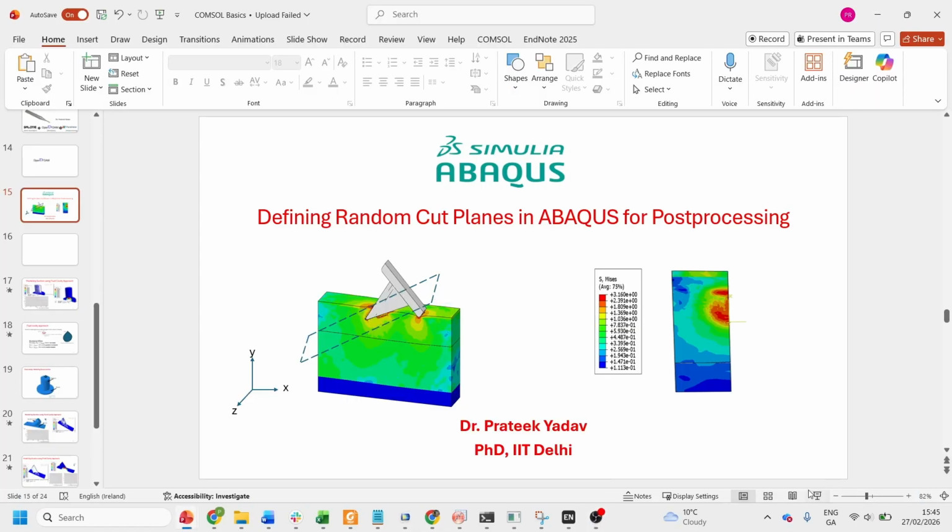Hello everyone, my name is Pratik, and in today's video I will tell you how you can define random cut planes in ABAQUS for post processing. As we know, for this figure we can get the cut planes in X, Y and Z direction pretty easily, that I will show.